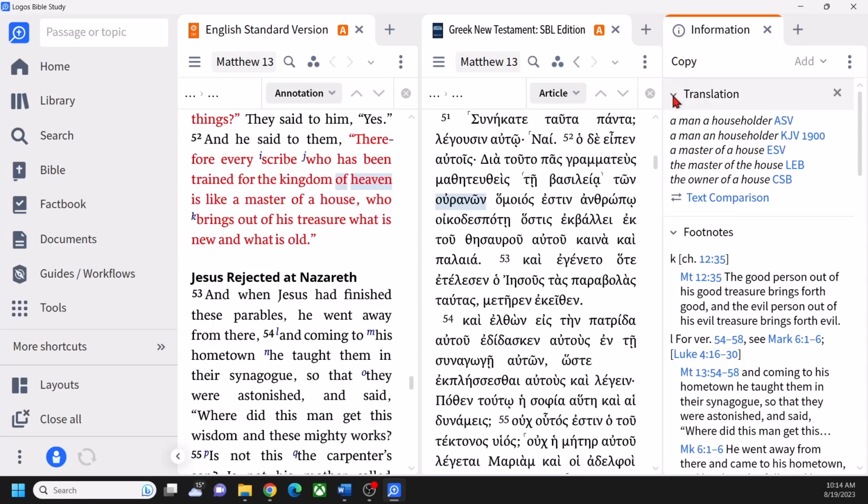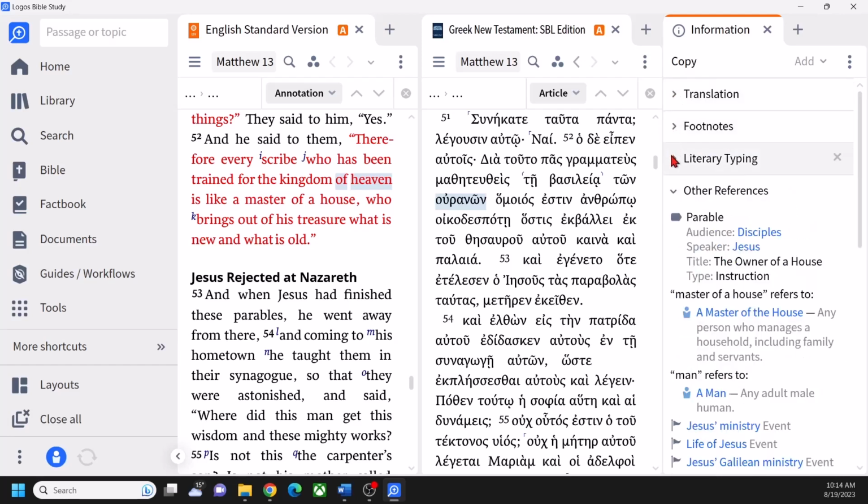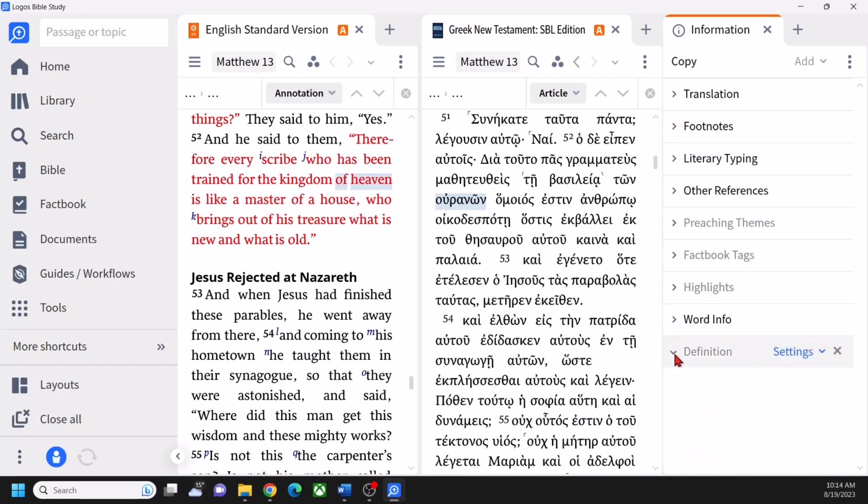let's minimize these. So one of the things that happens in Logos Bible software, when you do a search result, in some parts of the program, it opens them up for you. So you can close these all down, turn the arrows to the right, see all the different things it's going to search for here. And you can say, I don't want you working in the background. You're hogging all my resources. You can shut them off so they're not doing live searches.